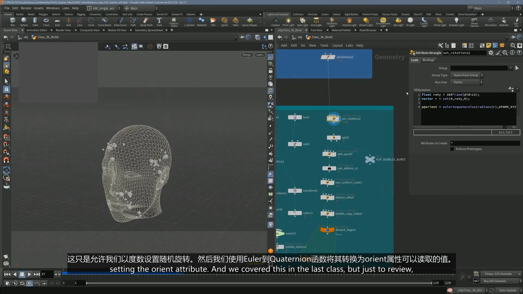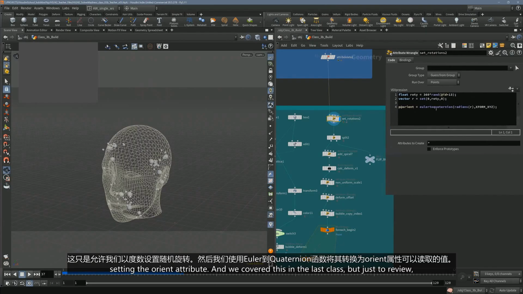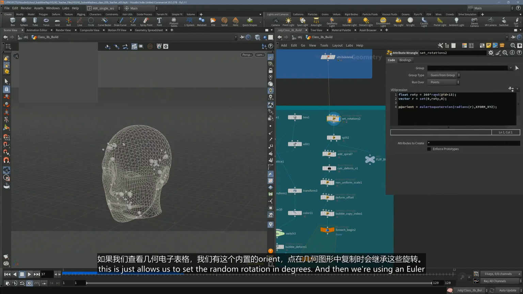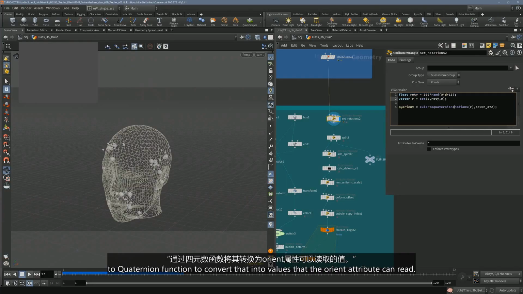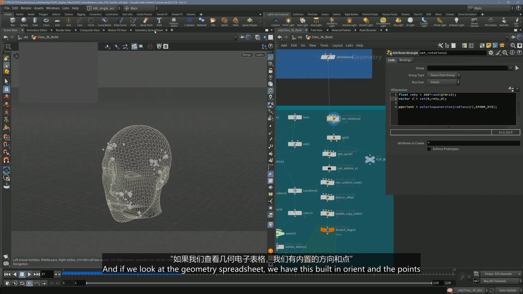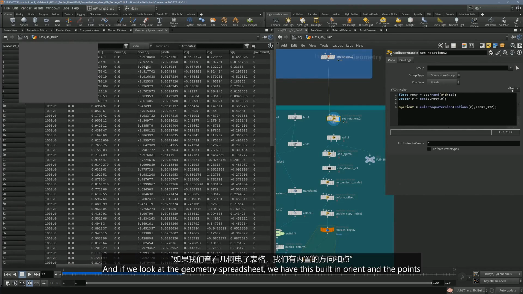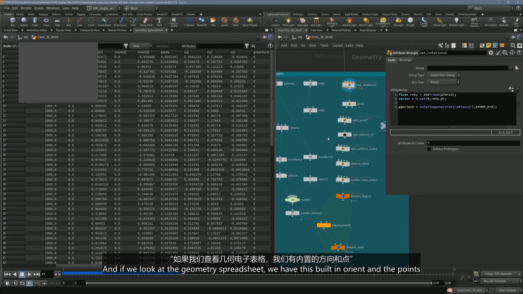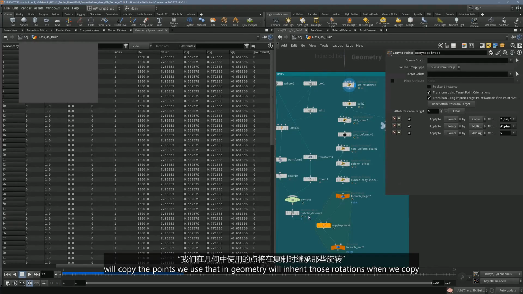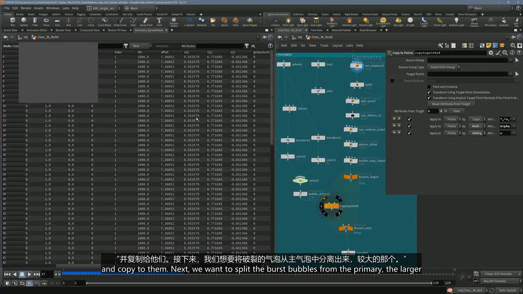And we covered this in the last class, but just to review, this allows us to set the random rotation in degrees. And then we're using an Euler to quaternion function to convert that into values that the orient attribute can read. And if we look at the geometry spreadsheet, we have this built-in orient, and the copied points we use in geometry will inherit those rotations when we copy to them.